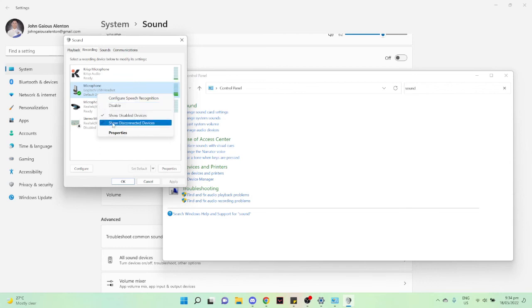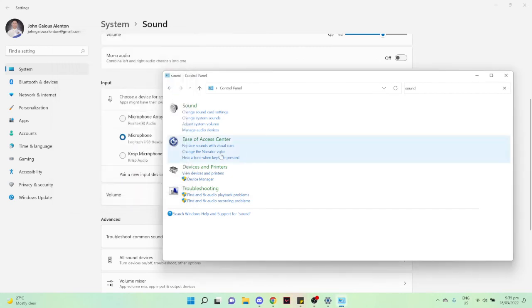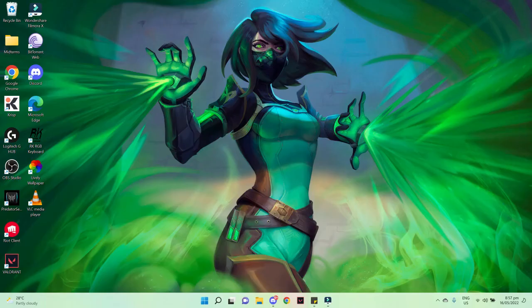Then make sure to check these two, the show disabled devices and show disconnected devices. Once you have checked these two, simply click on apply and click on OK. And that's it. That's how you can fix your Discord mic.